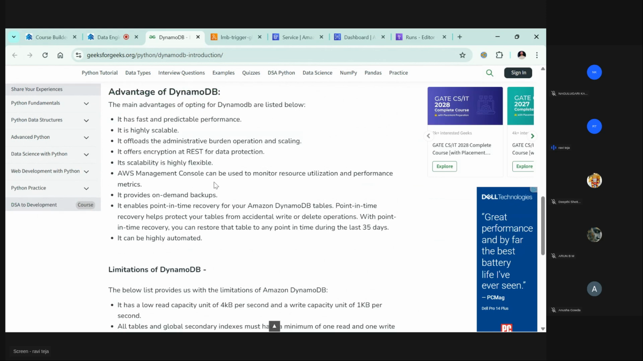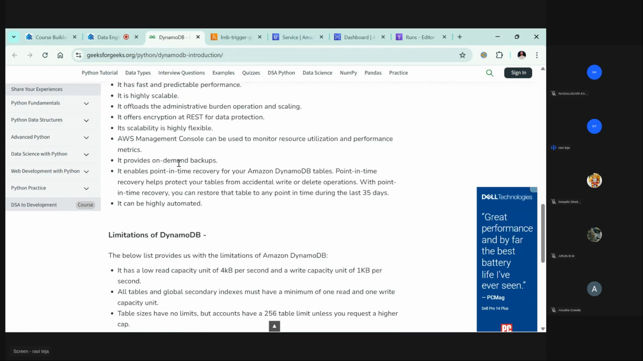Okay, and management: the AWS management console can be used to monitor resource utilization and performance metrics. So I'll show you those performance metrics. And it provides on demand backups. You can mention whenever you want to take a backup, because somehow you lost your data and you need to recover. Let's say your bank transaction database got down, that means you need to recover from that point of failure. You need to take a backup, otherwise you won't be able to recover it. So that's what it says.